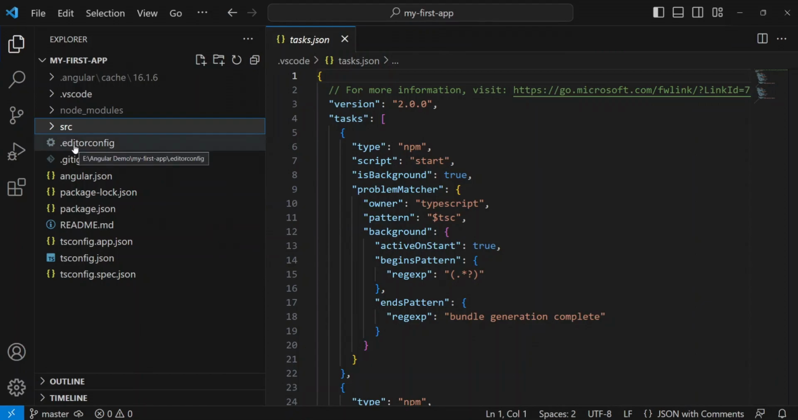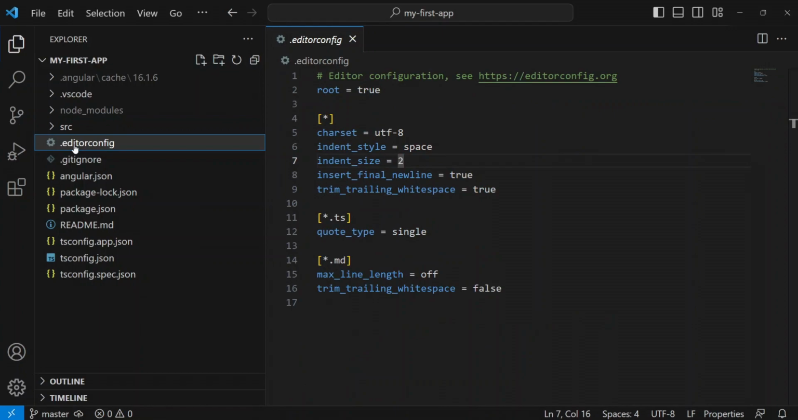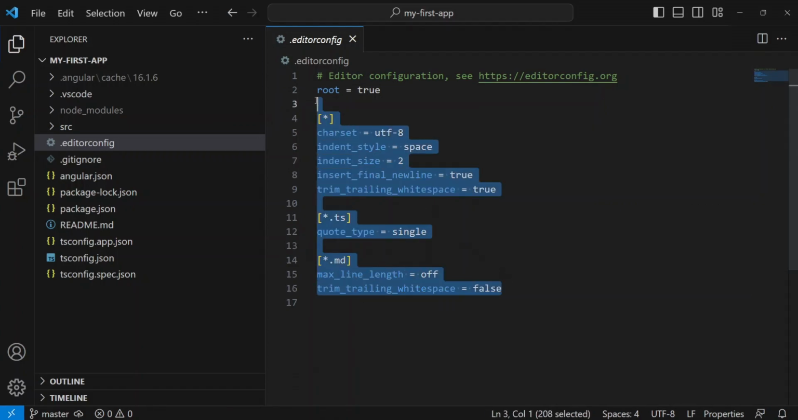Next one in line is .editorconfig, where we define our coding styles for the editor that we are using. It helps us in maintaining a consistent coding style within our team. For example, if you have this quote type set as single, then everyone in your team using the same editorconfig will have to follow this rule of using single quote in their TS files. And all these set of rules mentioned in this config file must be followed by all the team members.